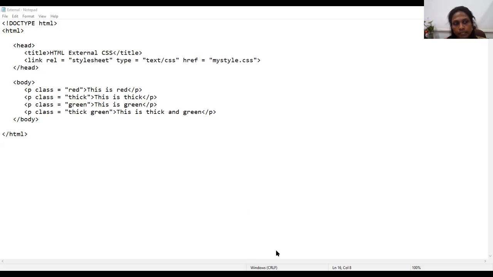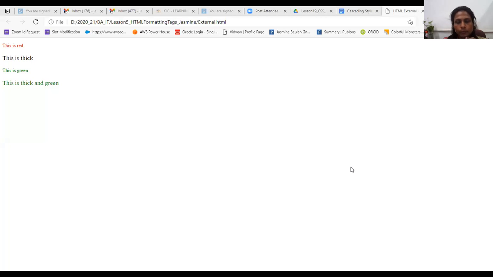So this is linking the HTML file, and we give the link to the HTML file as an external CSS file document. That's why it is called the external style sheet or the external CSS.